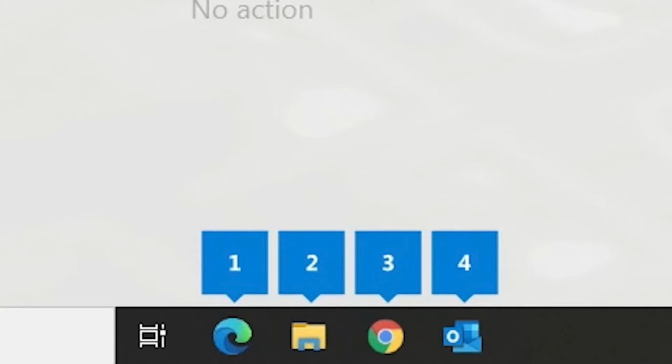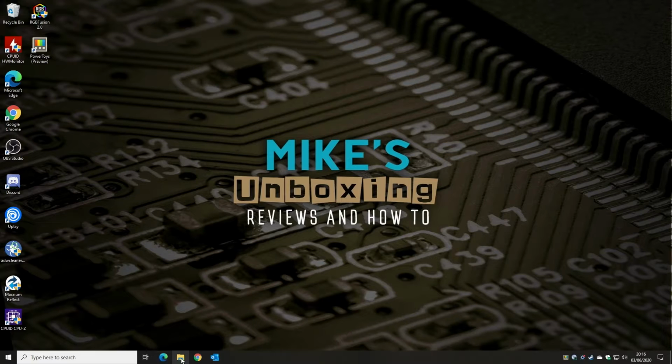So to put it into context, first of all, we've got our Microsoft Edge here, we've got File Explorer, we've got Chrome, and we've got Outlook. So if you number these as 1, 2, 3, and 4, and obviously whatever else you've got going on down the bottom here, you can open those up like channels. So if I press the Windows key and 1, Edge will open, so let's do that one.